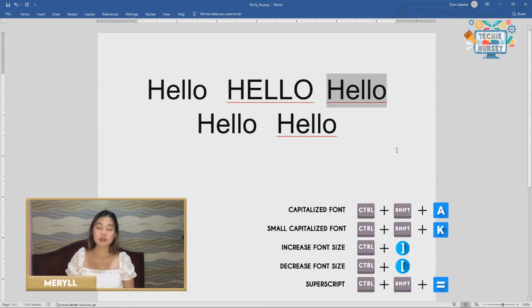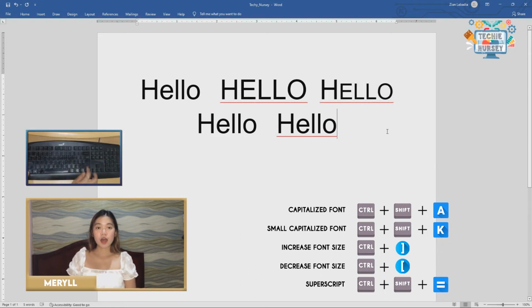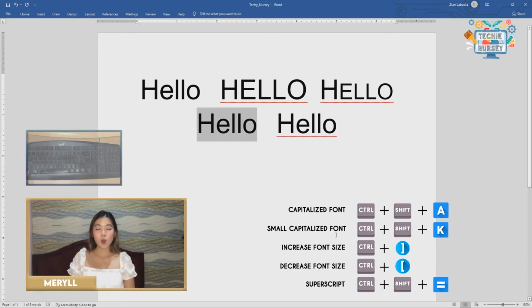To make the font size larger, press the Control button, then the close square bracket key. On the other hand, if you want to decrease the size of the font, press the Control button, then the open square bracket key.